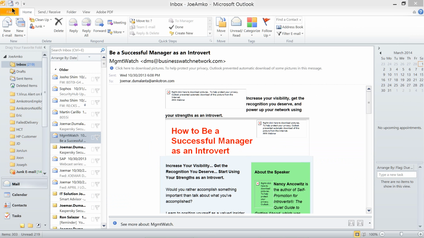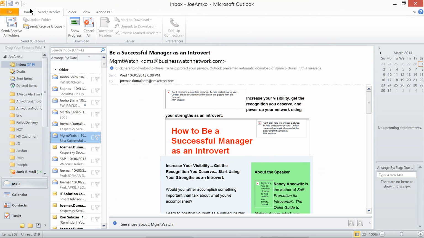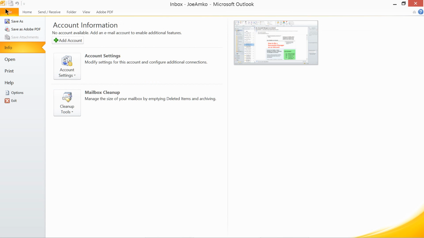Now, this is how it is. This is the Outlook program. Send, receive, home, and this is the file. Clicking the file, it will bring out this pop-out, and then an account setting here, just click on that and you will have this account settings.